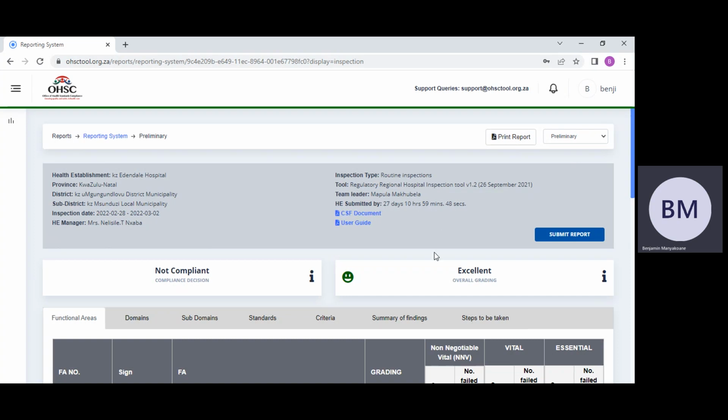Basically, the system is doing a countdown. Remember, I've indicated that you'll be given 20 working days to respond. We also have availed the compliance status framework document. Colleagues can click on the document, open it, and print or download. The same applies to the user guide for the reporting system.